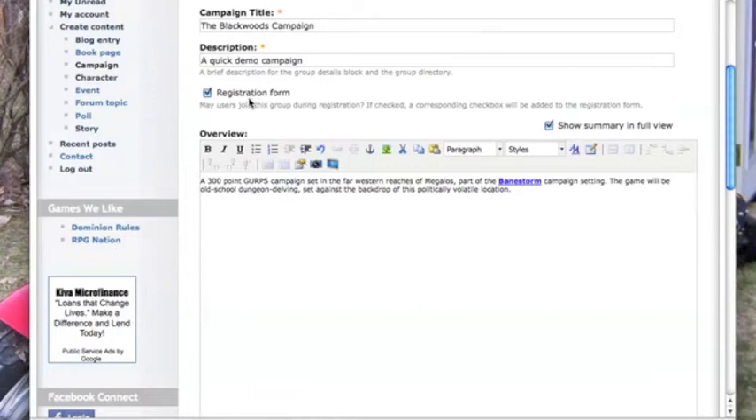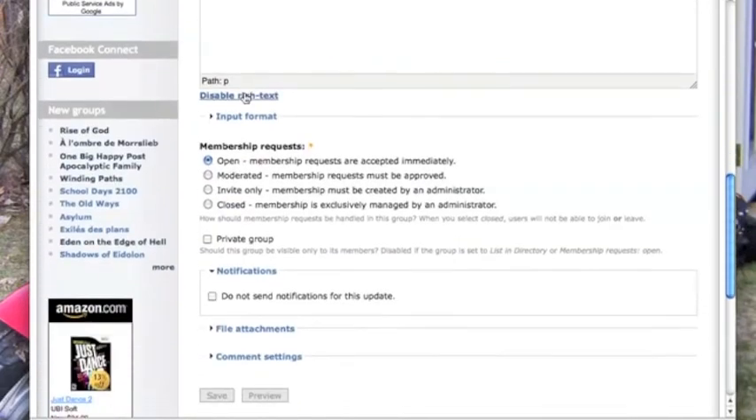We have here our checkbox. Do we want to put this on the registration form? And I usually like to have this checked yes, so that as soon as my players sign up to use the site, they can see my campaign right there on the first screen, and they can make themselves members. Just makes things a little bit easier for them.